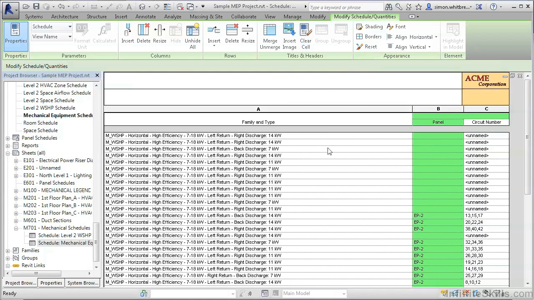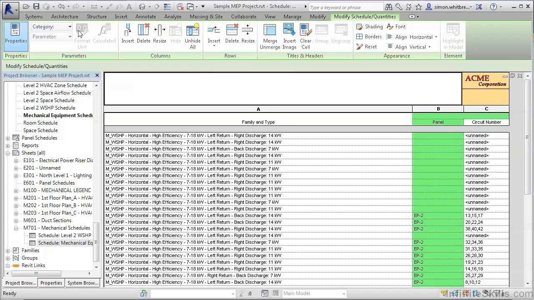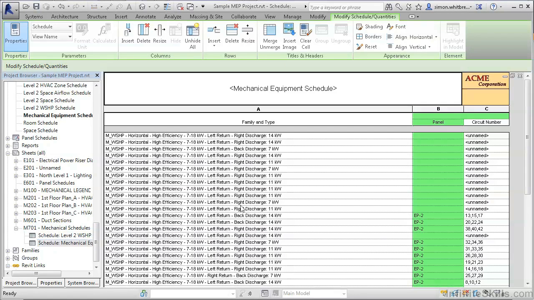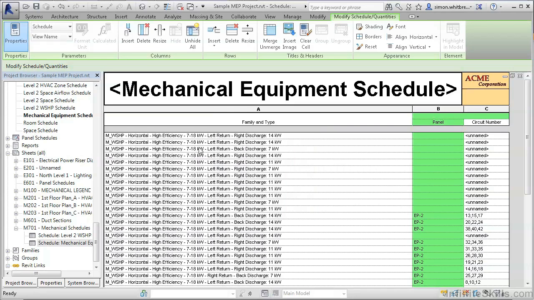So what I can do is clear this cell. We could merge these two cells and then add from the schedule a parameter which is the view name, and see the results back in the sheet. We can then also apply a font and a font size to the text.